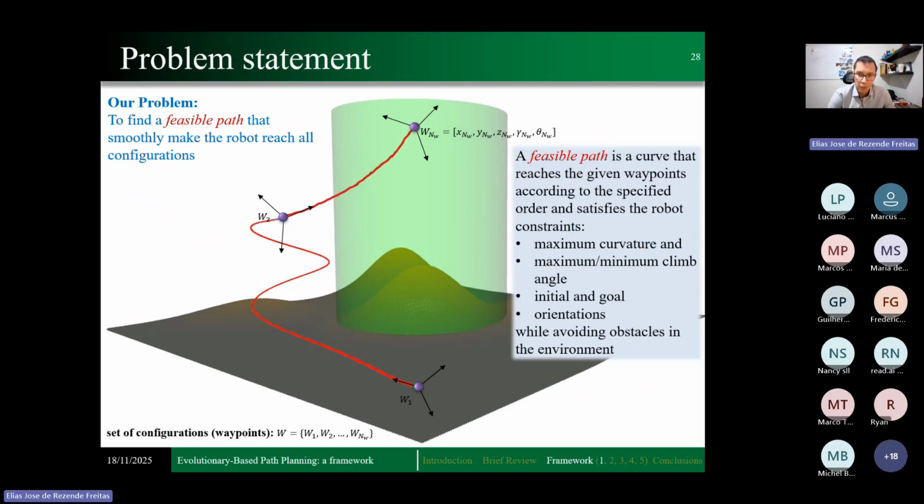And a feasible path we can define as a curve that reaches the given waypoints according to the specified order and satisfies the robot constraints: maximum curvature, maximum and minimum climb angle, and initial and goal orientation, while avoiding obstacles in the environment. In this case, we consider obstacles to be no-fly zones, as illustrated by this green region.